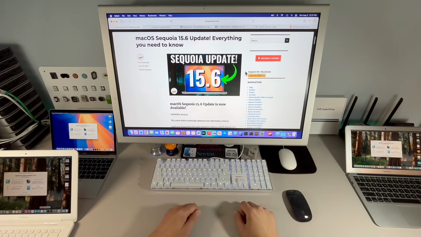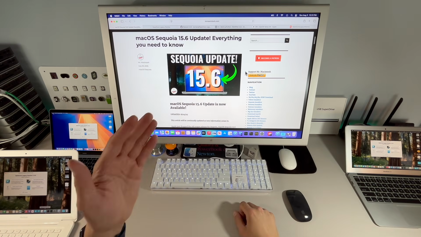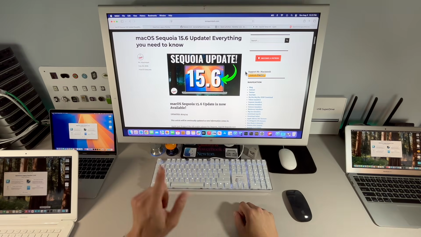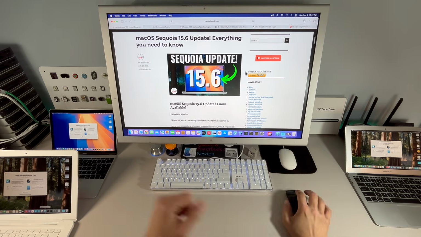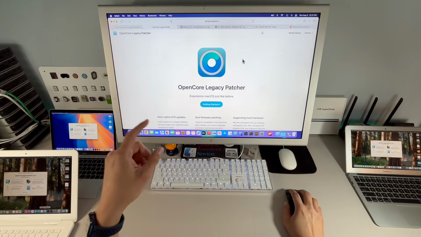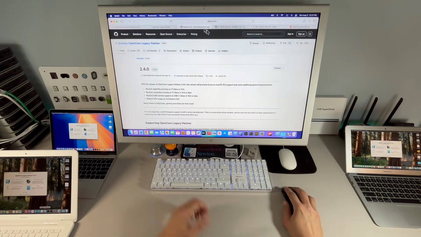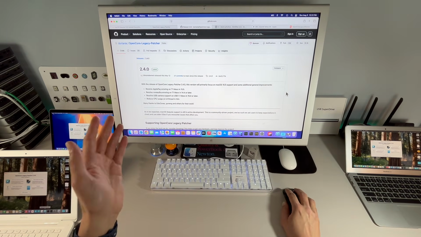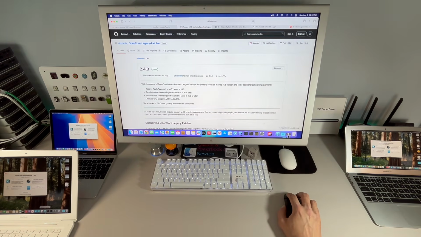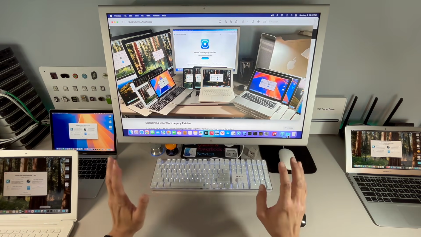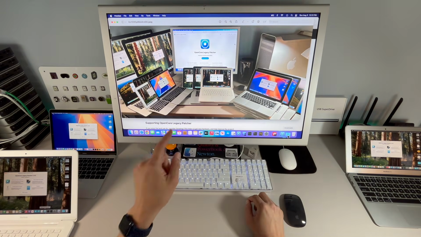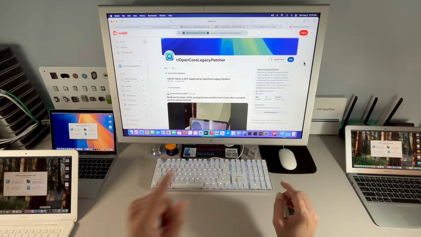Hey everyone, Mr. Macintosh here, and a couple days ago Apple released the macOS Sequoia 15.6 update, and in that time I've been testing the new update against OpenCore Legacy Patcher for unsupported Macs using the latest version of 2.4.0. I've been making sure that everything has been running very well on the testing fleet. I do this because I want to find any issues before you install it on your Mac. So let's jump in and get started.